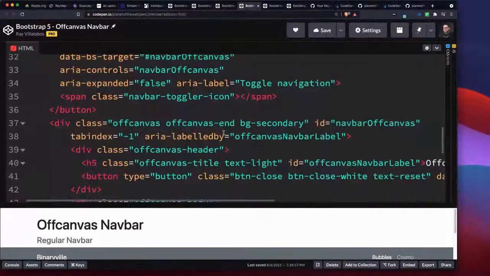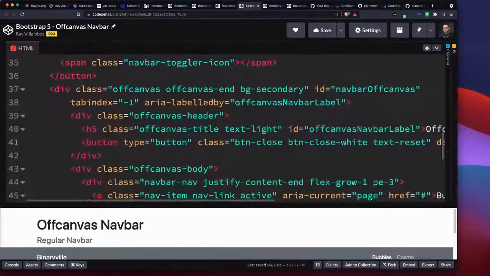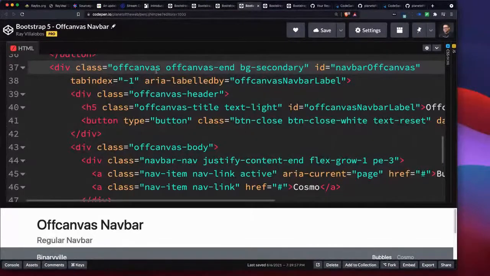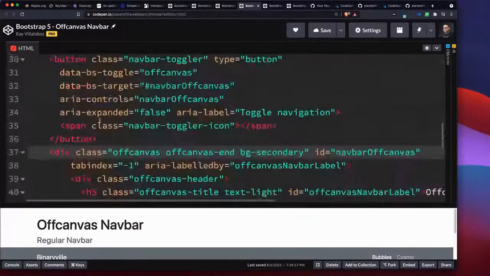Also, the other difference is that you do have this container div. So it's more like creating an off-canvas component. And what you do is you put the navigation inside the body. So notice that if we look at this code, you can see that we have this button up here, right?